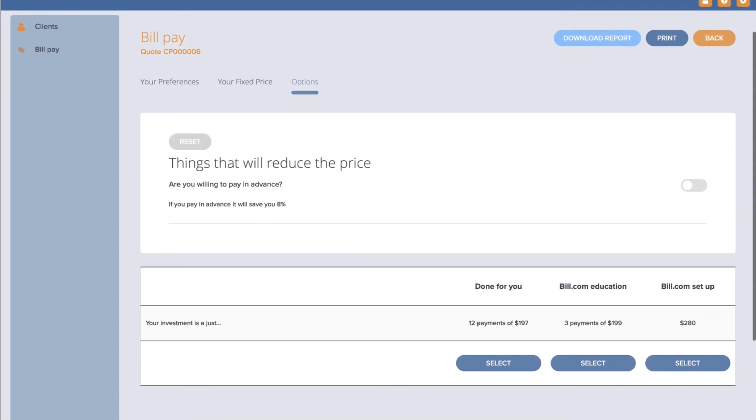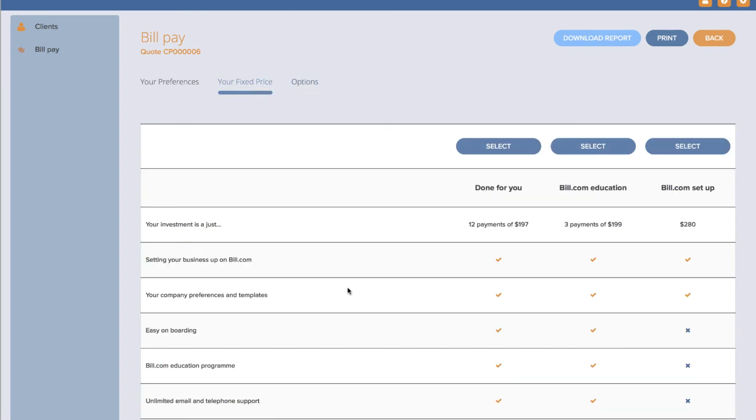So it might be if they're thinking of the 12 payments of 197, or the 3 payments of 199, you could give them a discount if they give you a payment in advance. So it could be an annual payment if it's the done for you, or upfront if it's Bill.com education. And what you could then show them is, let's say they go for the middle option, your 3 payments of 199 will drop to 3 payments of 183 if you're happy to pay us up front. And you could use whatever discount you want to encourage them to say yes, to give them the price they want, and in your case, you get better cash flow. Let me just go back. Now then, let's imagine that, and you can ask, by the way, more of those type of questions.